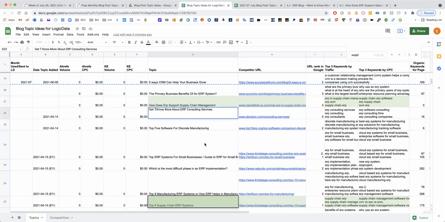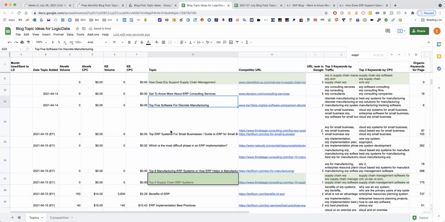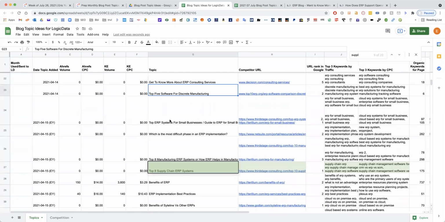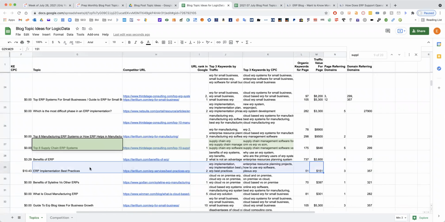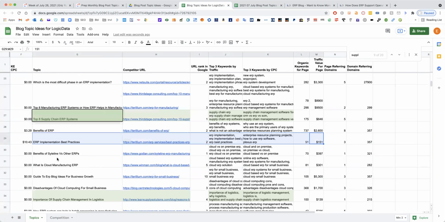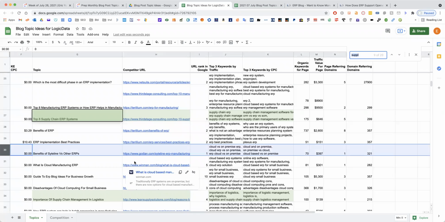Get to know more about your consulting services, discrete manufacturing. Okay, this one's got a lot of value. Don't want to use that one this month. So what about maybe this one? Again, this is implementation. They already have a lot on implementation. I like this one. This one could be good because they specifically use Sightline. So I think I like this one.